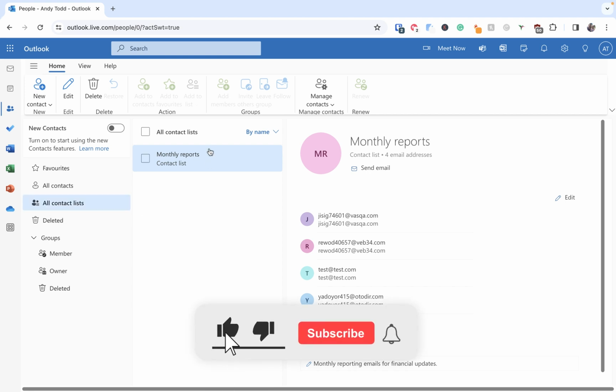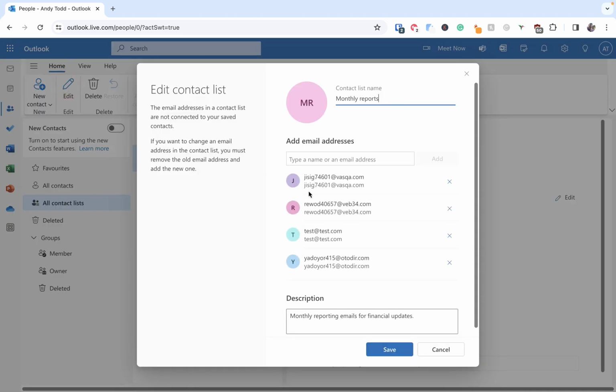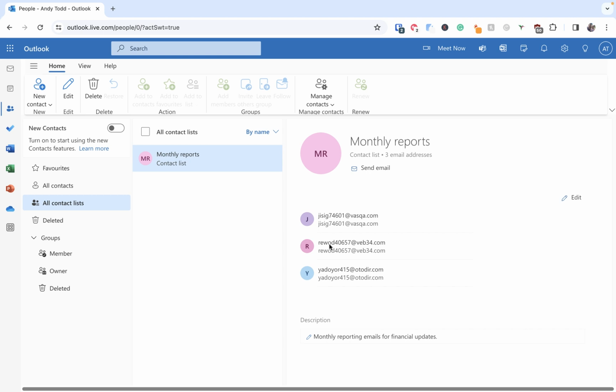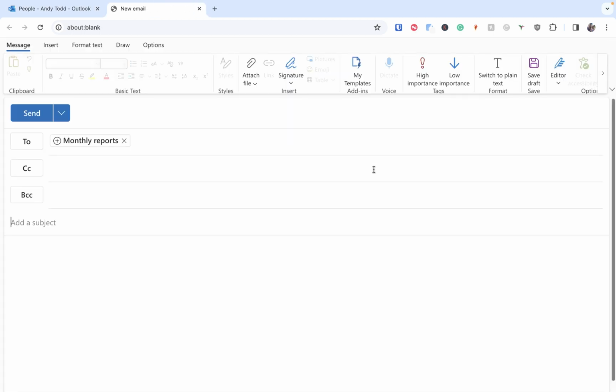Now, if we need to modify this list at any point, we can simply click on it and then use Edit over here, or we can use the Edit button at the top here, and that allows us to go back in. And for example, we can maybe remove one individual from the list by clicking on the cross and then saving the list. Now, if you want to email the users within that list right now, you can simply click on Send Email, and this is going to open Outlook in another tab and generate a new email with that contact list up here.